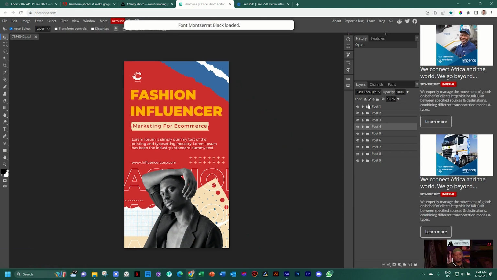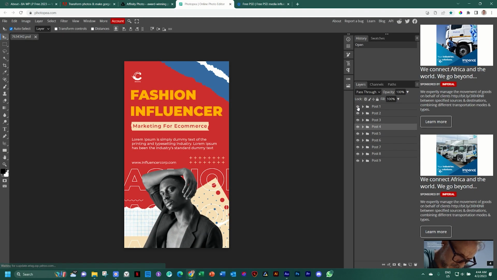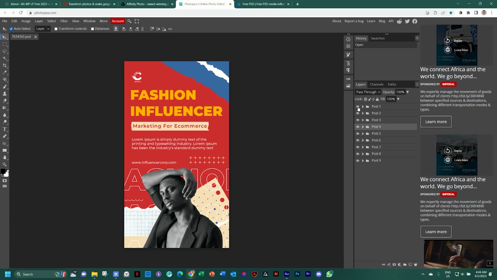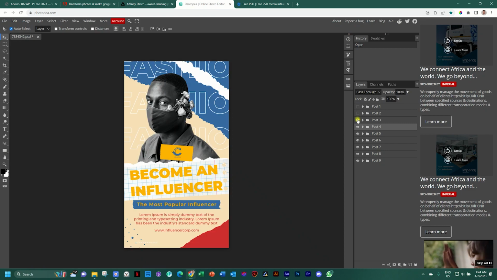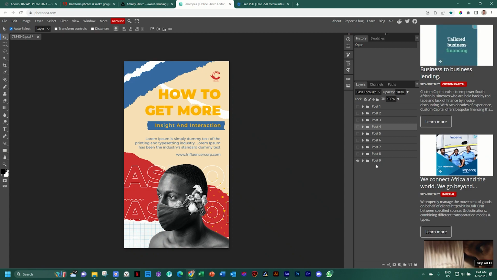And then on the right is where you will see the layers. So you have post 1. What you do is you click on this little view button and it will show the layer below it. So I'll deselect everyone except the last one, where we want to start here.